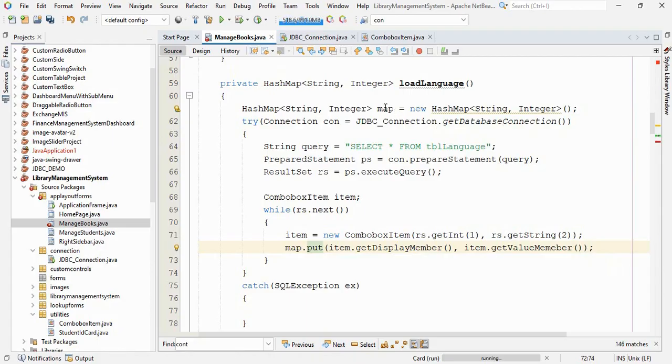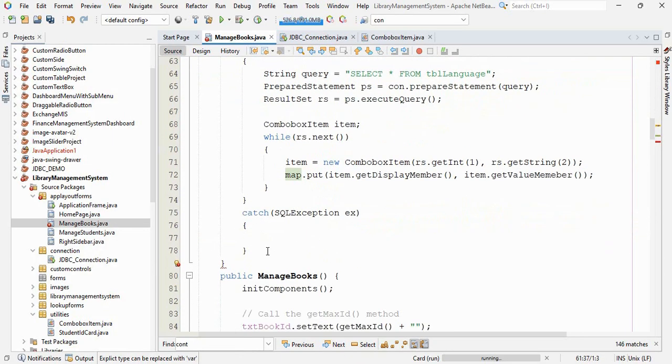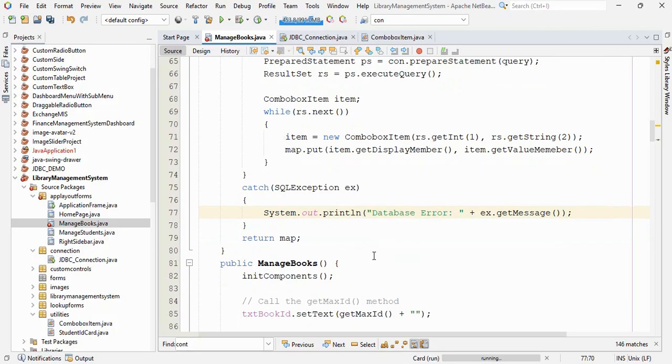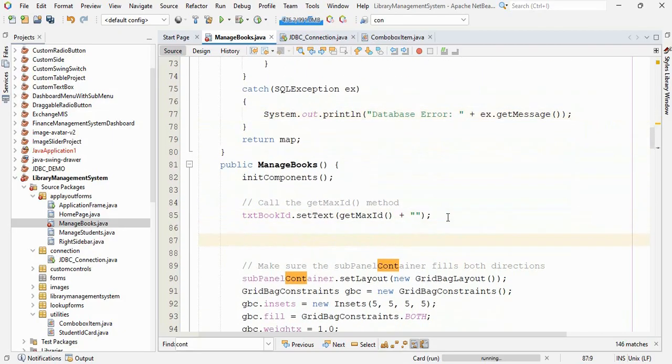Okay, the method is completed. Finally, you want to return map after the catch block. Simple. Return map, and optionally you can add a simple message for SQL exception also. System.out.println, for example, database error, and here you want to use get message method also to get the complete information about exception.